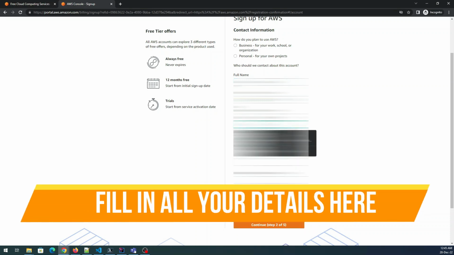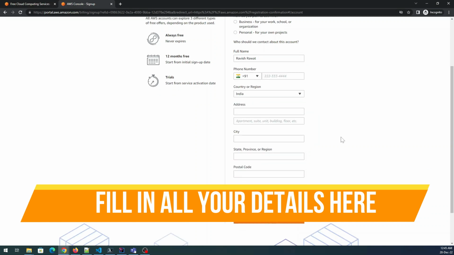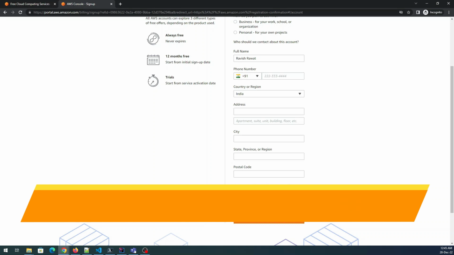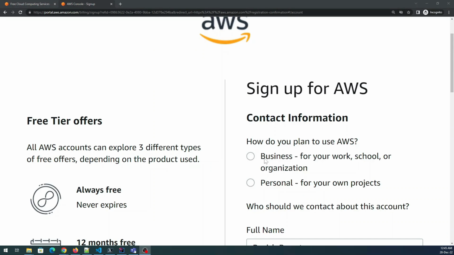I'll be blurring the part where I do not want to leak my phone number or the email address. So I'll be just doing that. And then once that is done, I'll be just clicking on continue step. All right, so I'm filling the details right now. Also, this is a personal account, so personal for your own project. So just click on that before moving forward.